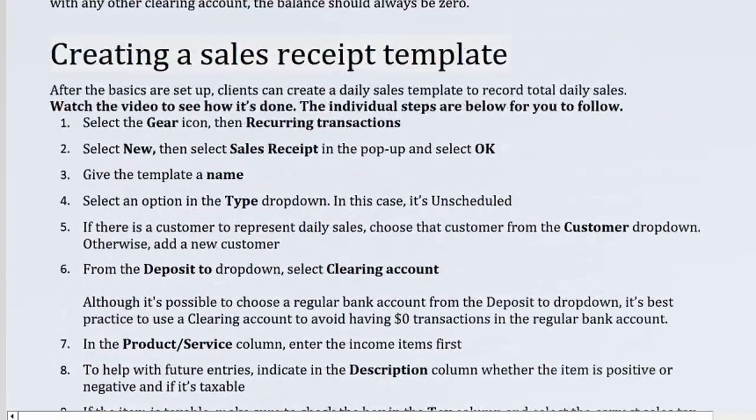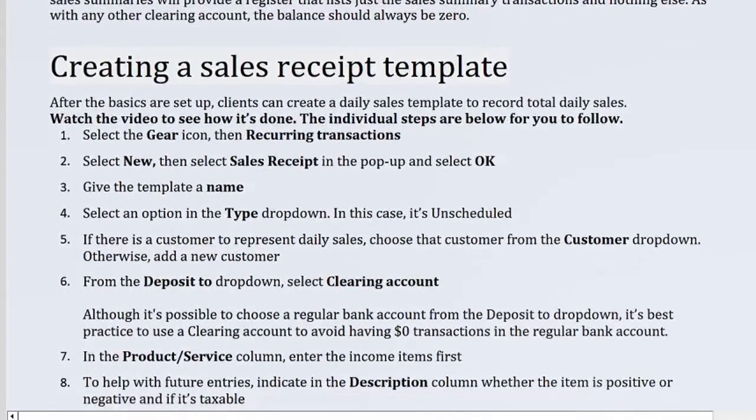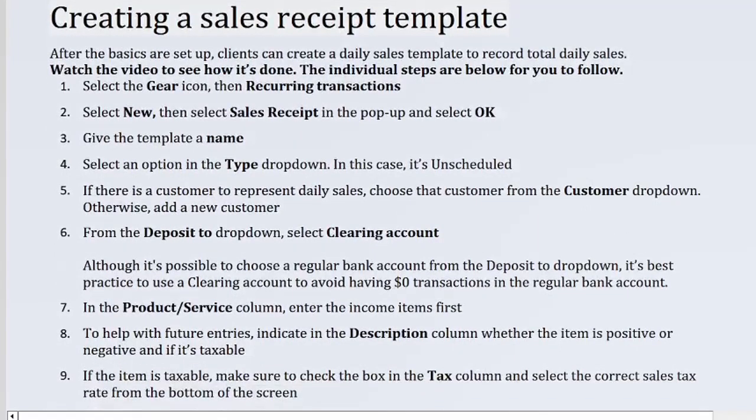Creating a sales receipt template. After the basics are set up, clients can create a daily sales template to record total daily sales. Select the gear icon, then Recurring Transactions. Select New, then select Sales Receipt in the pop-up and select OK. Give the template a name. Select an option in the Type drop-down. In this case, it's Unscheduled.